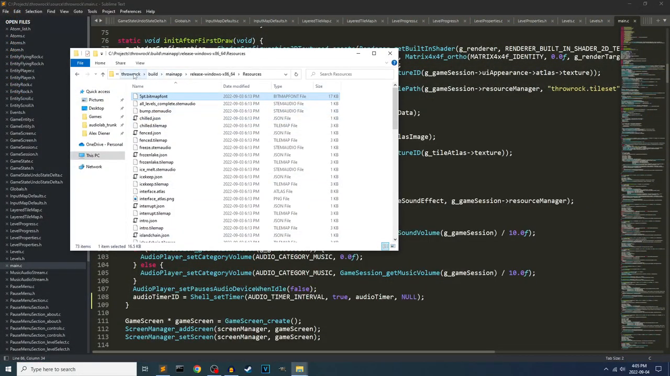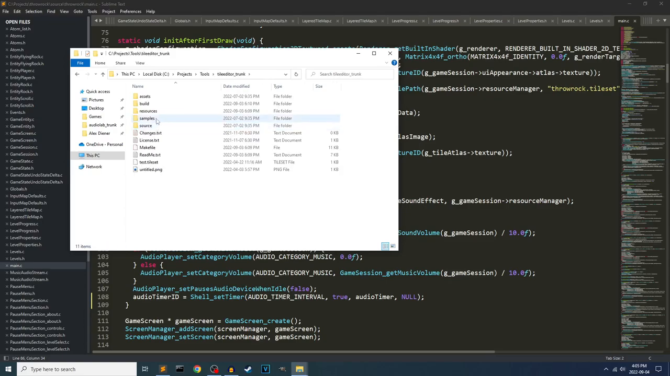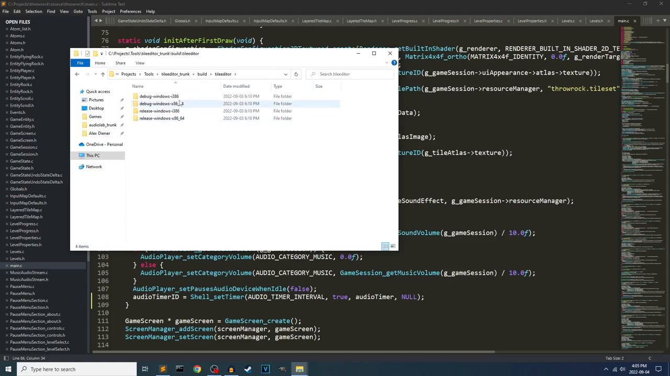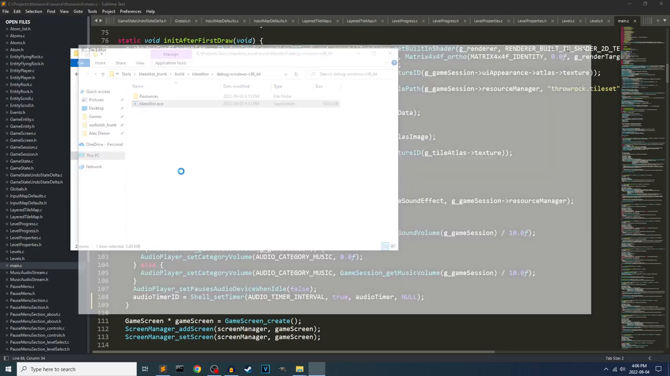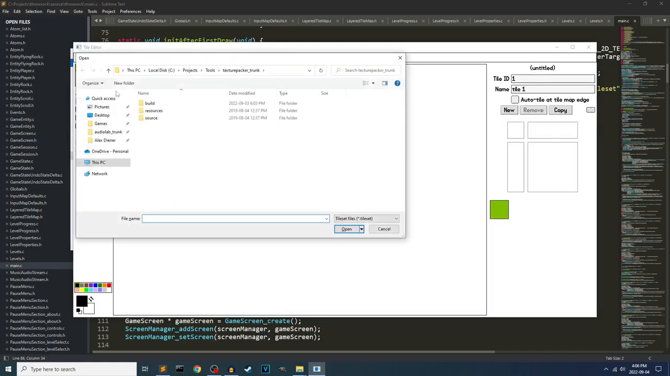But real quick, I can go here to Tile Editor, Tools, Tile Editor. I have a build here, I'm sure. Let's hope it works. It looks like it does. Whoops. This will have changed since you last saw it. But don't worry too much about that. I'll talk about it in detail in a different video.